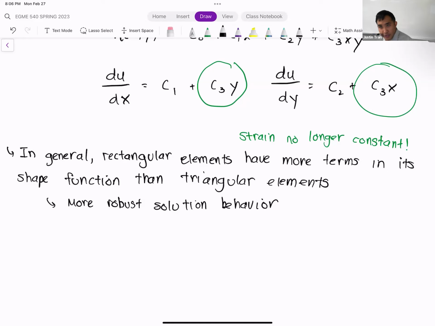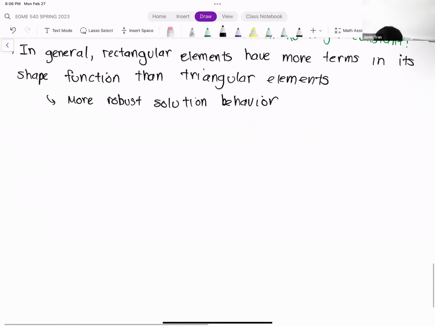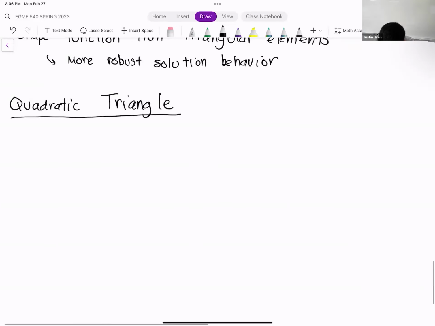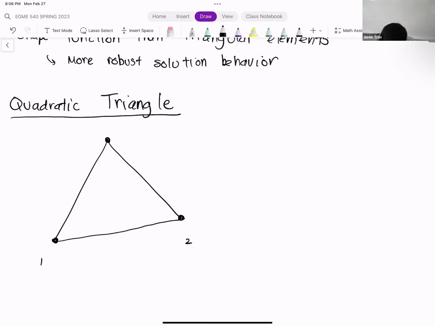All right, so last thing we'll do today, let's talk about the quadratic elements. Quadratic 2D elements, I should say. So let's start with a triangle. I'm going to go ahead and draw a triangle here. The end nodes. Okay. So we have a triangle. We have our 3 nodes here.